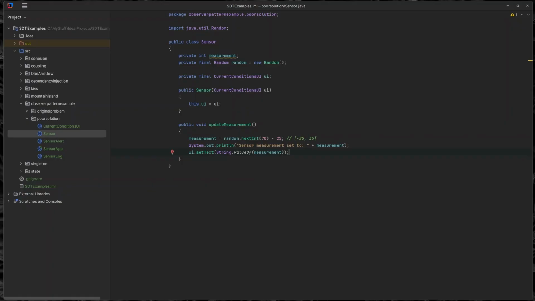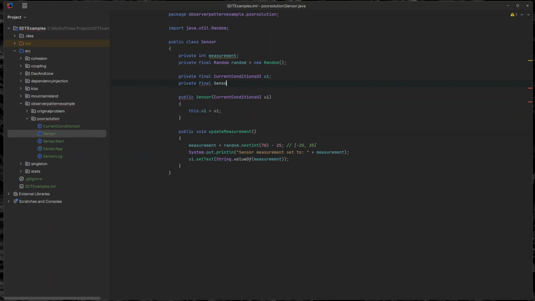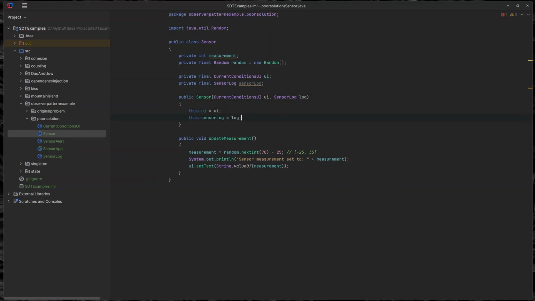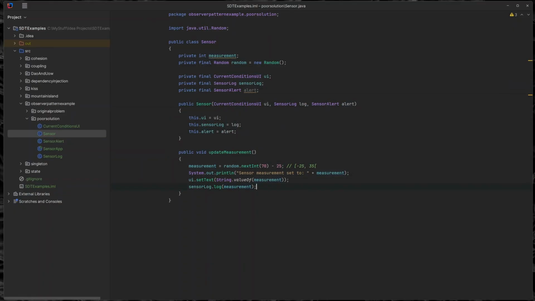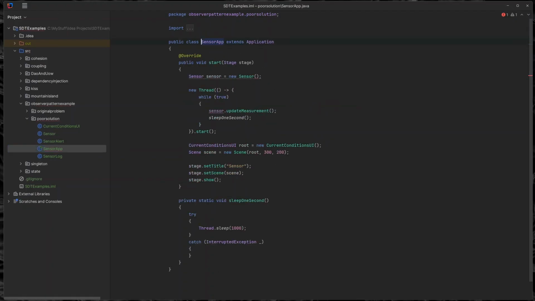To tie the UI to the sensor, I had to update the sensor class. Next, the sensor log class. Once again, I must update the sensor class. First the field, and the constructor parameter, and in the update method we call the log method on the sensor log object. And the last one, the alert class, again the sensor class must be updated, the field variable, and the constructor parameter, and calling the alert object down here. Now I just need to go back to the start method to update the sensor constructor call.